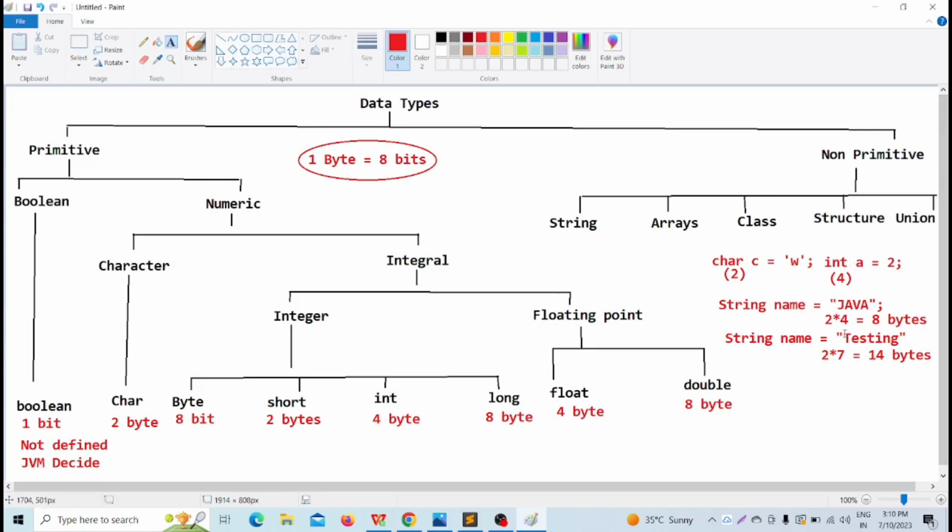Now, apart from testing, I am writing String name equals AB. Only 2 characters are there: one is A, another is B. For one character, the size is 2 bytes, so for 2 characters, the size will be 4 bytes. That means the data type is not changing. Only the value changes, and upon that value, the size also changes. That's why non-primitive data types have no fixed size.